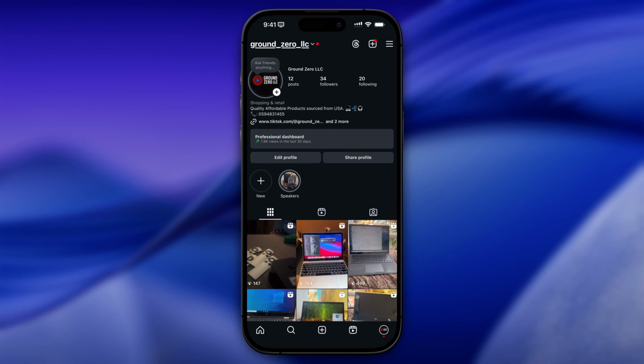Now there are two ways that you can add photos to story on Instagram. The first thing we're going to do is launch the Instagram application, and you're going to go to your home page or your profile page by clicking on the icon at the bottom far right.